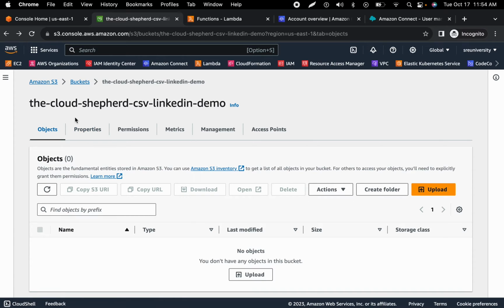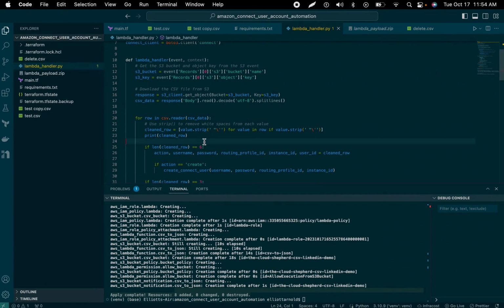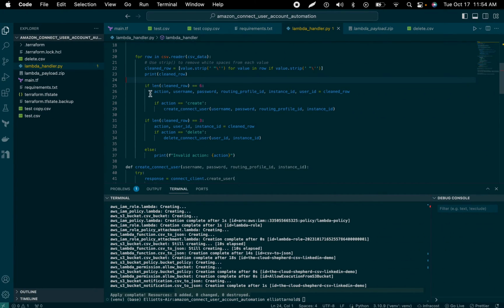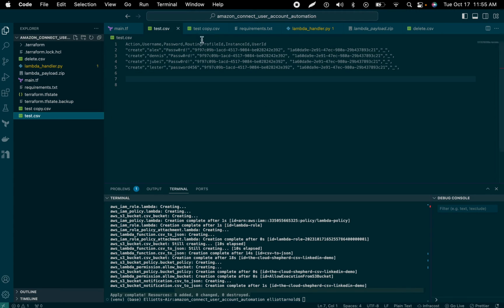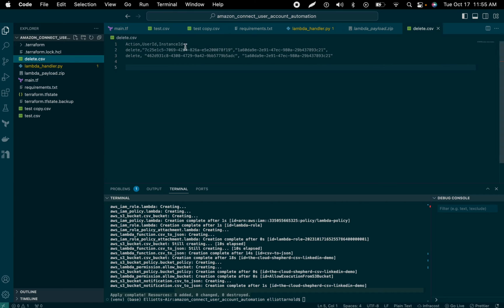So let's go back over here. In order to use this properly, we're going to need two separate types of CSVs. One CSV for adding users needs to have 6 columns, or 5, I think I put 5. Oh, this is a copy. Yeah, it's 6. So it needs to have these 6 columns. But whenever we're going to delete anything, it just needs to have these 3 columns. So I just made it easier.